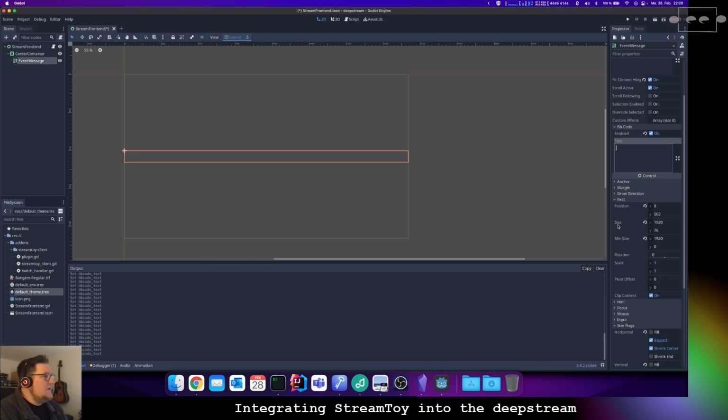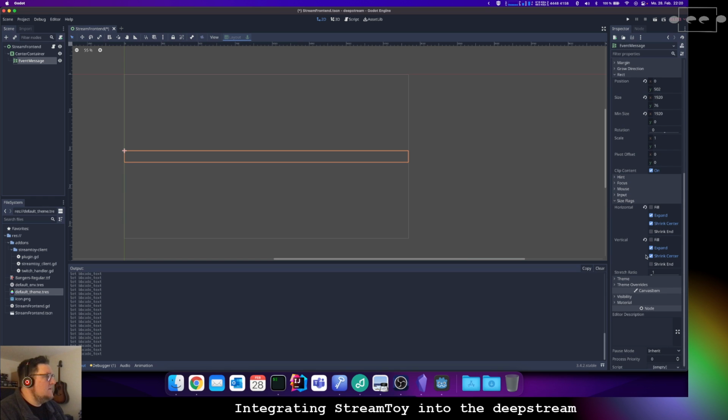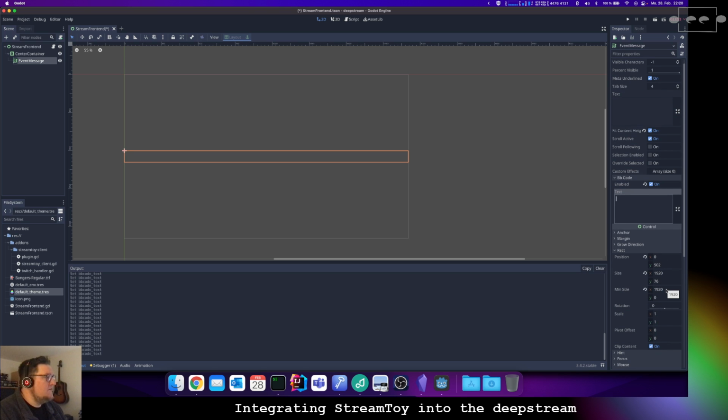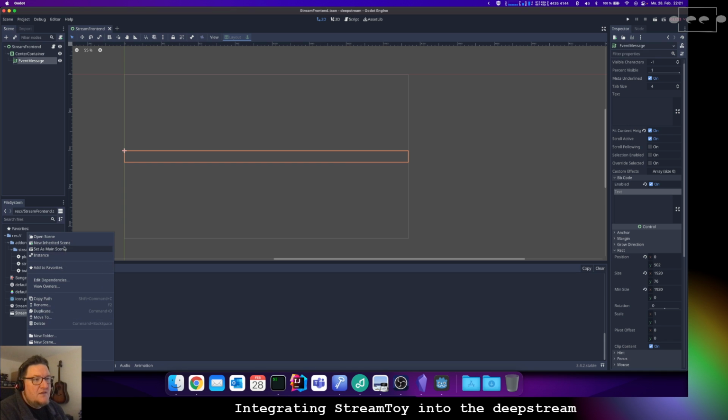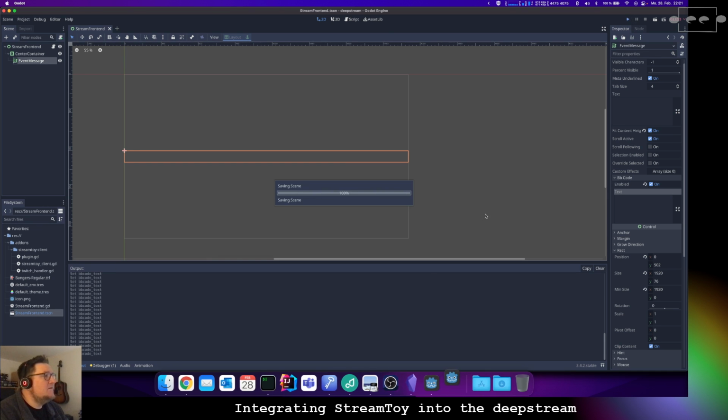So you have a center container. You activate fit content height, and you set the vertical to shrink center. This seems to work, and use a min size of 1090, the whole screen size, as the minimum X size. Yes, exactly. So this is the way to go. StreamToy frontend will be the main scene. Let's test it again.